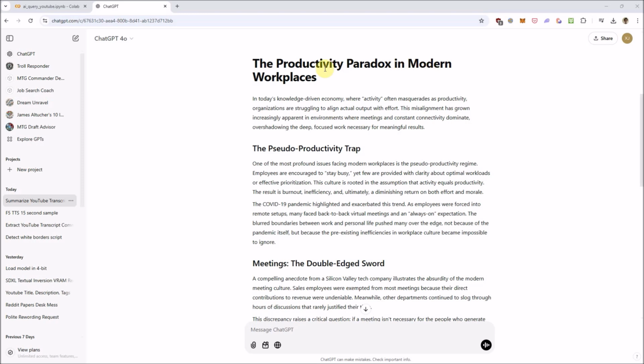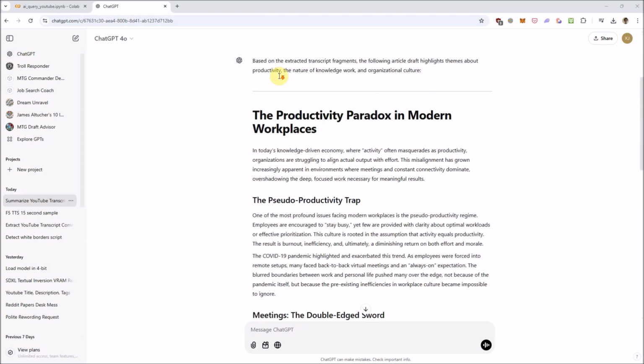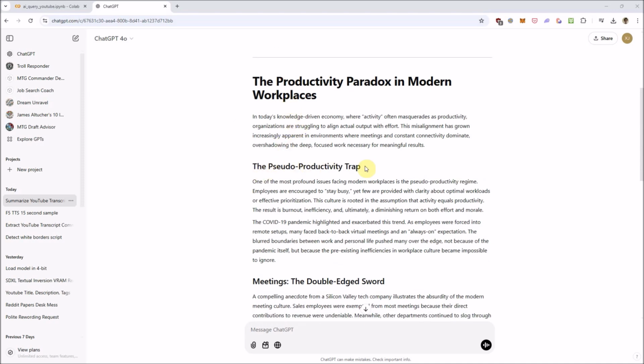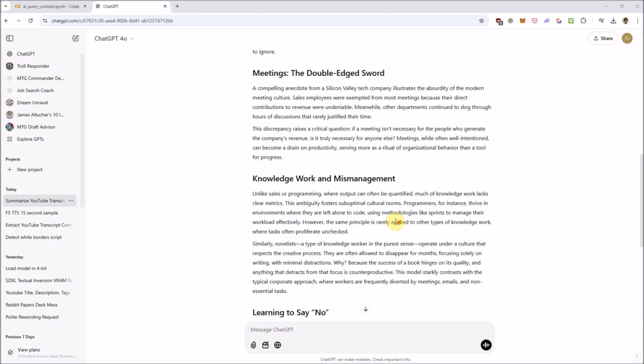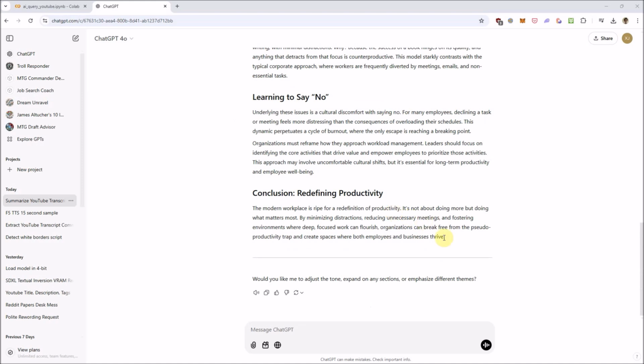And here's the article generated by ChatGPT. I won't read it all, but as you can see, it's titled The Productivity Paradox in Modern Workplaces, and some of its sections include the pseudo-productivity trap, meetings, the double-edged sword, and knowledge work and mismanagement, learning to say no, and conclusion, redefining productivity. So there you go.